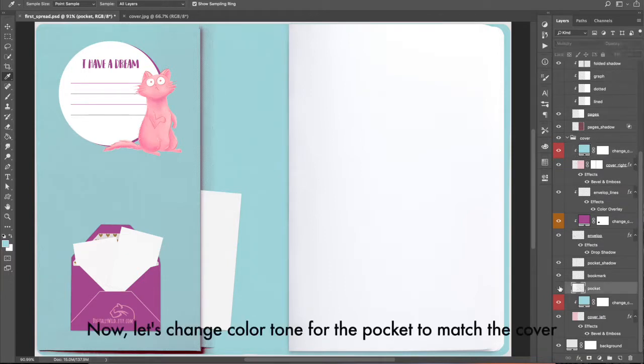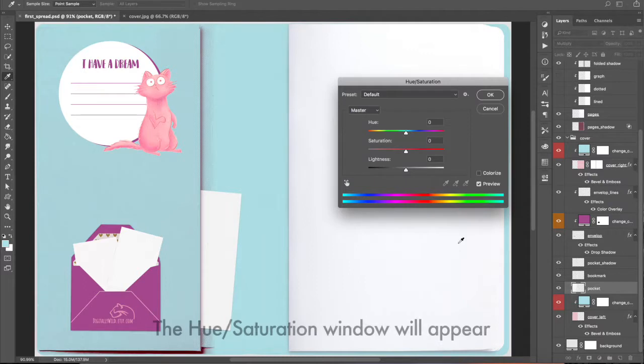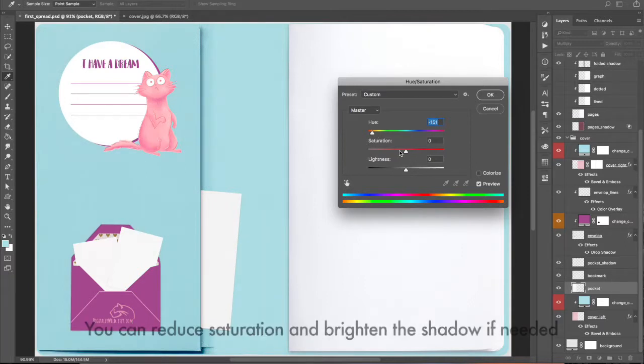Now let's change the color tone for the pocket to match the cover. With the pocket layer selected, press Command+U. The hue saturation window will appear. Move the color slider until the colors are matching. You can reduce saturation and brighten the shadow if needed.